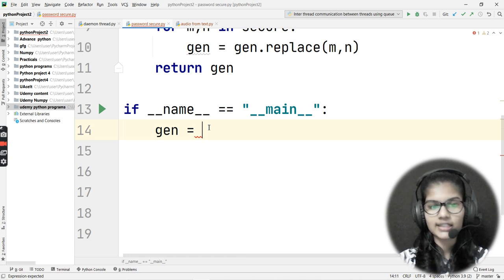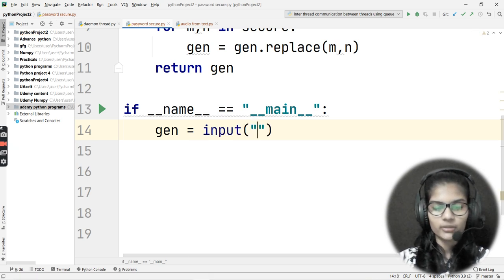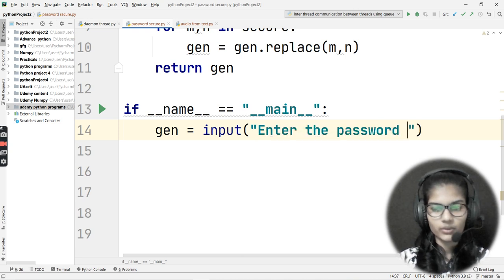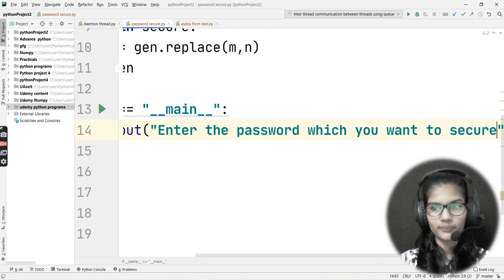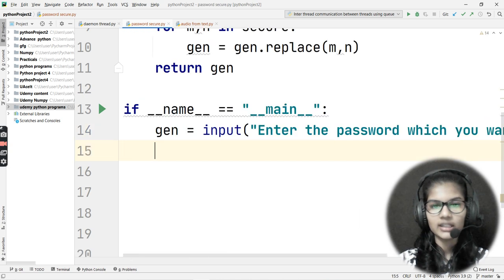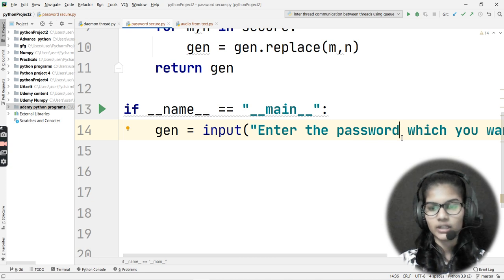I would write input, and into the brackets I'll write: enter the password which you want to secure. Let's say this is the sentence I'm having. I haven't put any data type at the start. Why haven't I? Because I want this to be a string. In my password I can have characters, numbers, anything, right?